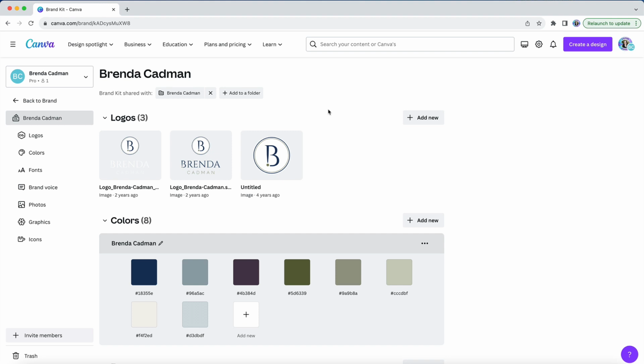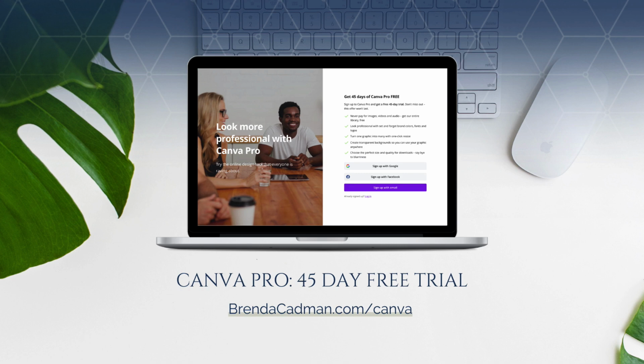Once you have your brand kit elements ready to add into your Canva brand kit, you can easily add those through the brand area of your Canva account. But note that you will need to have a Canva Pro or Teams account in order to access the brand kit feature.